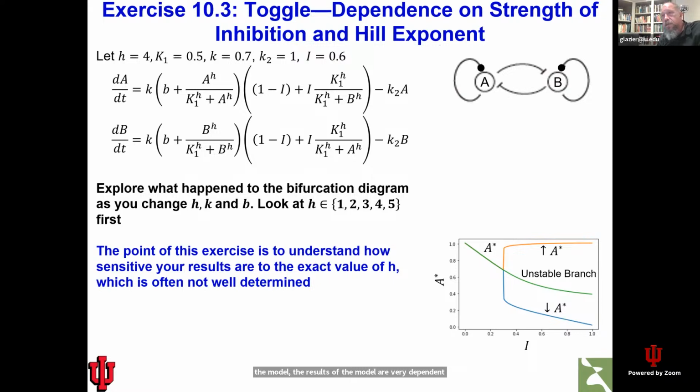And so it's a good idea when you do this kind of simulation to try running the simulation for different values of the Hill coefficient and making sure that you don't clobber your basic understanding. So do you have the code that generates the bifurcation diagram?